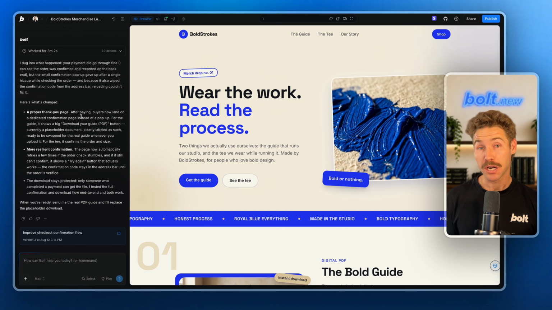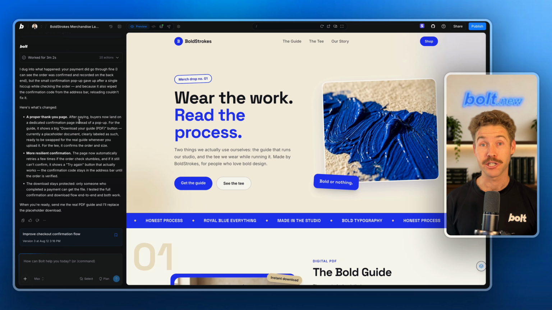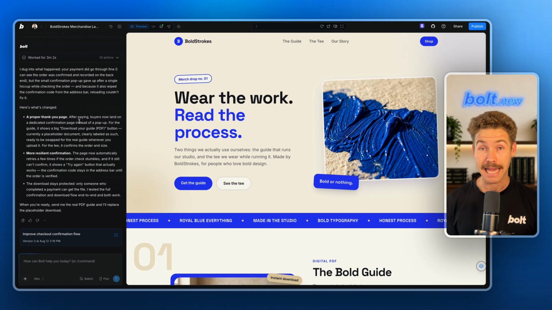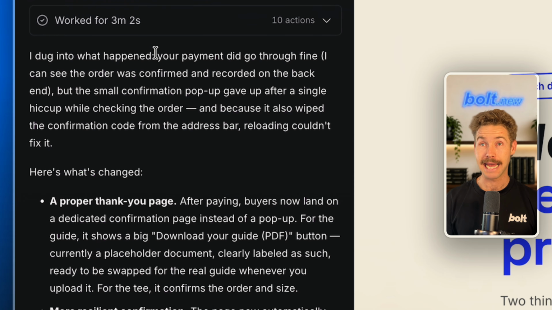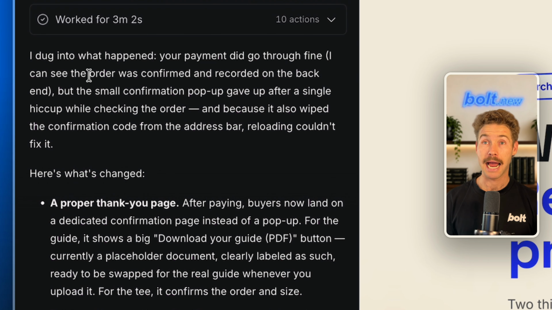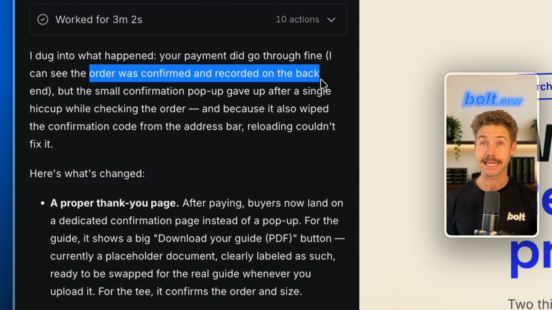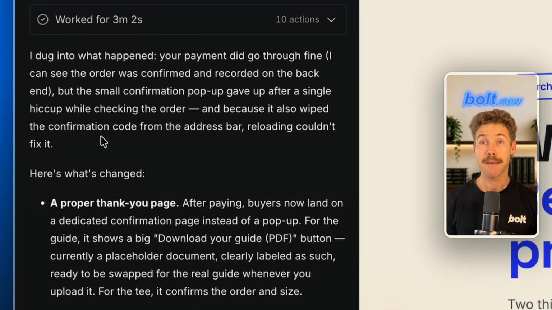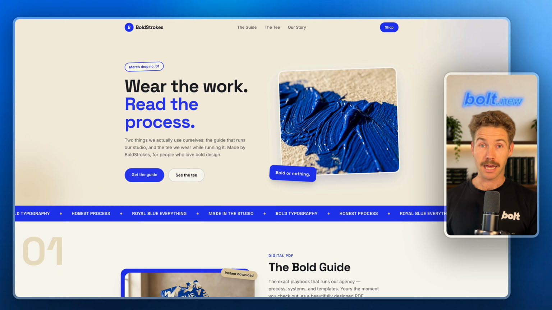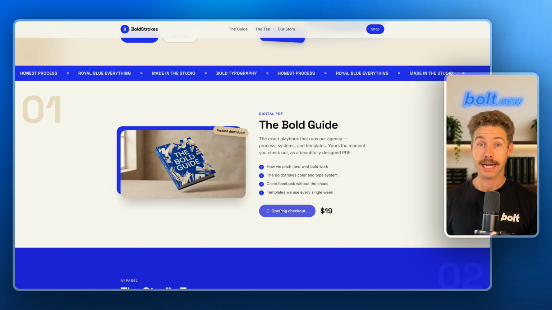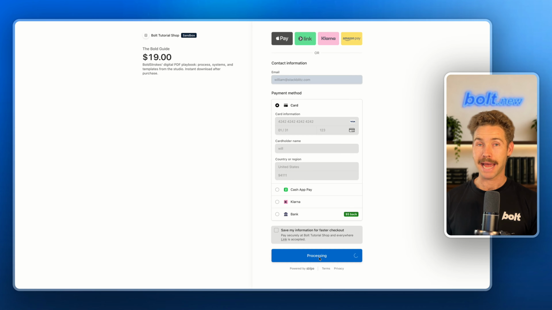Now we see another one of the big benefits of having the Bolt agent connected to Stripe via the MCP connector. And it's showing that the test payment did go through fine and the order was confirmed on the back end. There was a small hiccup that happened when checking on the order. So now this has been fixed, made more resilient, and we're ready to test it again. So let's publish, refresh the live site, and let's test this checkout process again and pay.